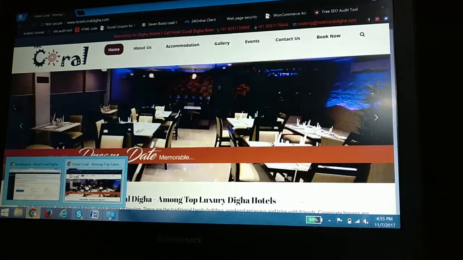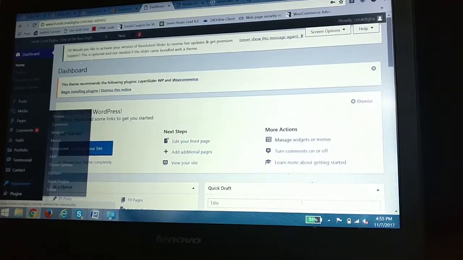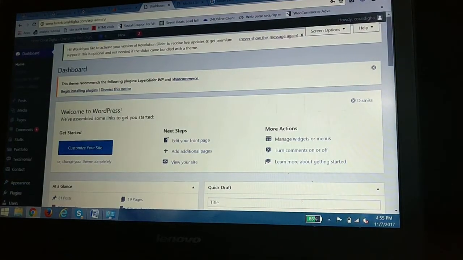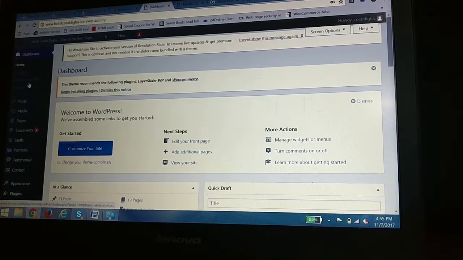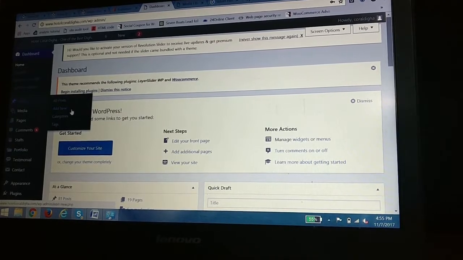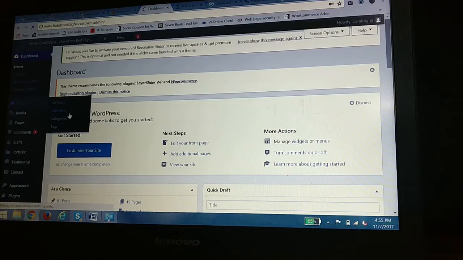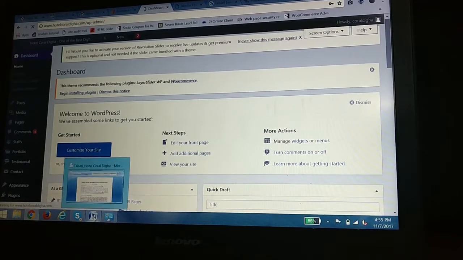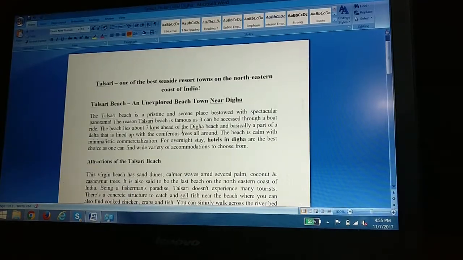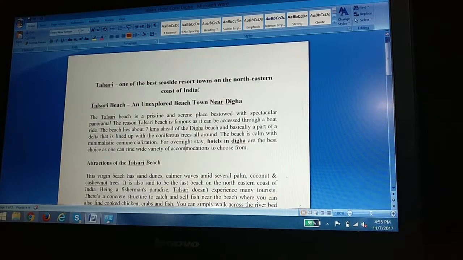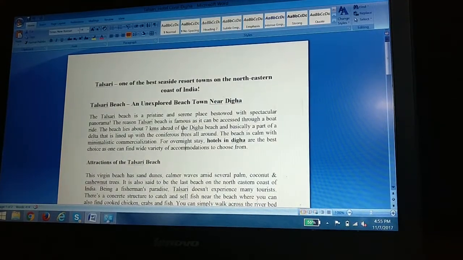So let's log into the backend of the website. This is the website backend, WordPress. We go to the post section, and we go to add new post. Alright, it's loading. Meanwhile, we already have the content here.